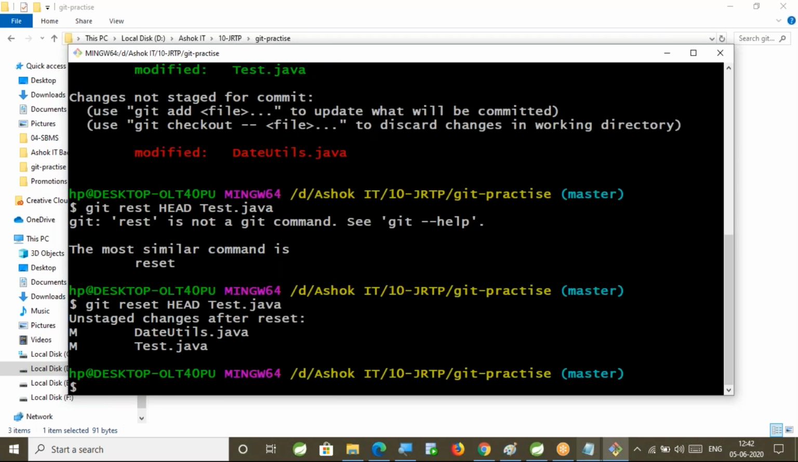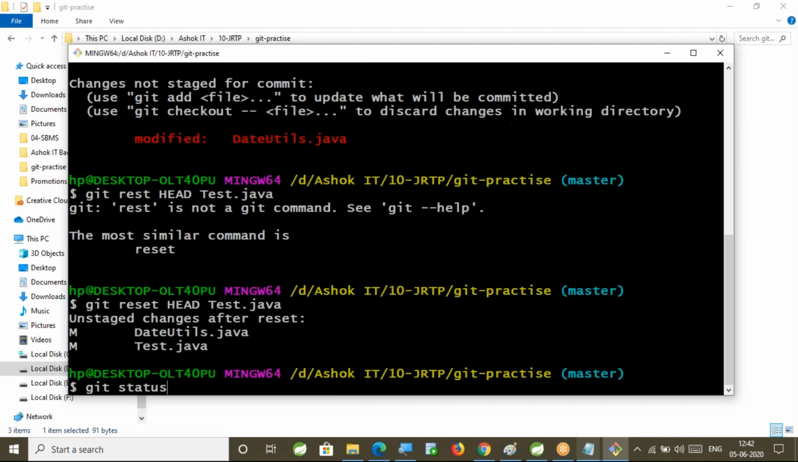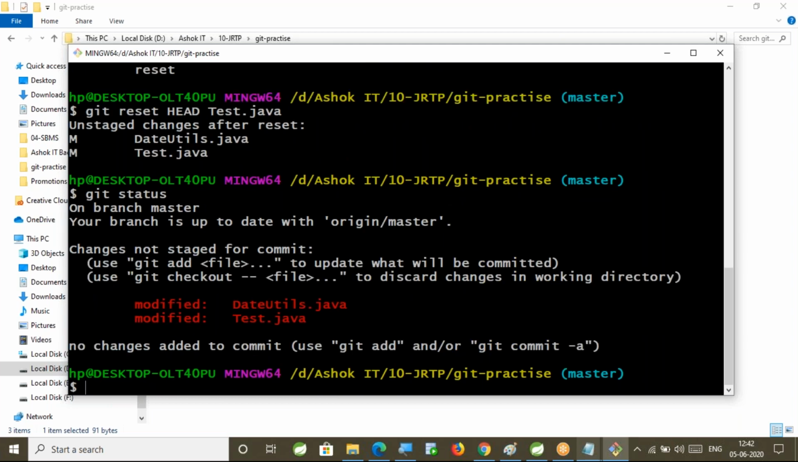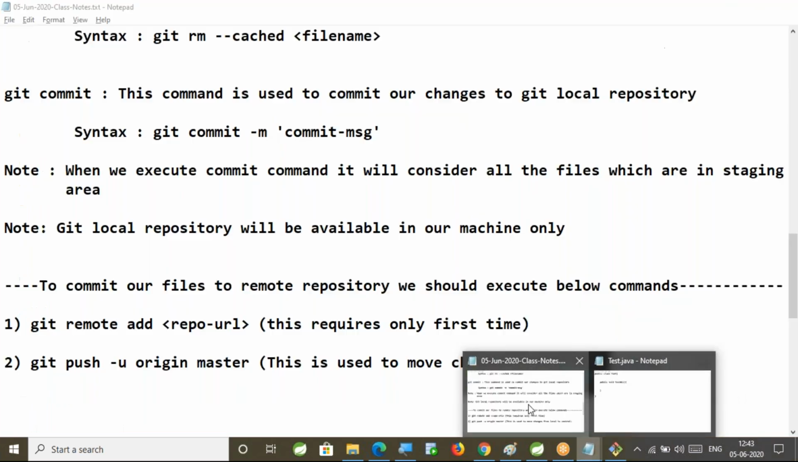Right. Unstaged changes after reset. Now both files are unstaged. Check the details. Git status. Now both files are unstaged. Right.